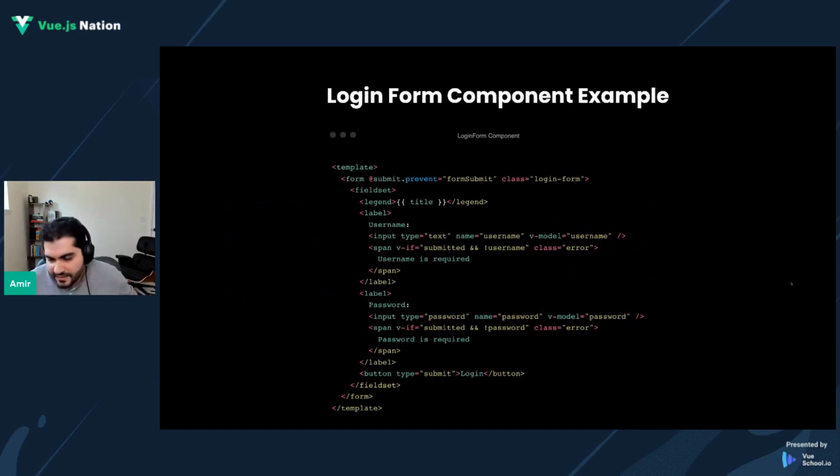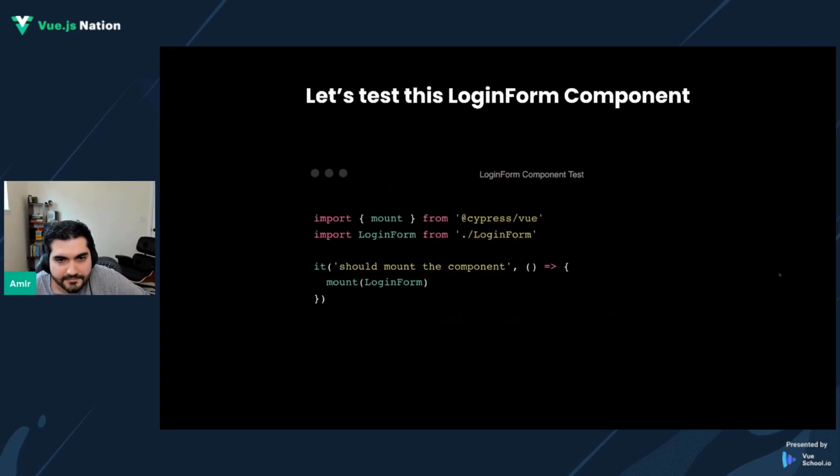So one of the things most of us have probably dealt with when writing web applications is writing login forms and authentication forms, right? So here's just a template of a login form component. Pretty typical stuff. You got a username, you got a password field, and a button to log in, and you got a title up top, just giving the form a title. So this is just our little playground for now.